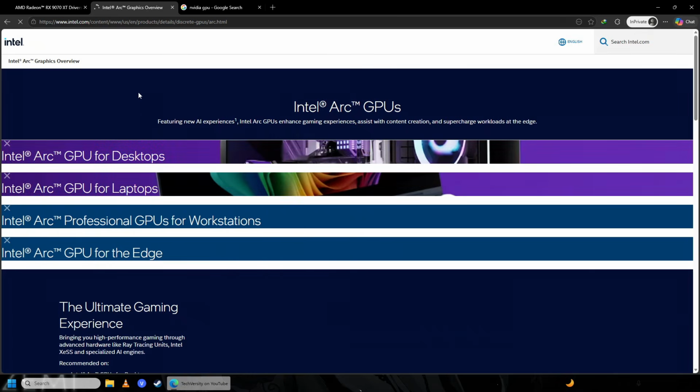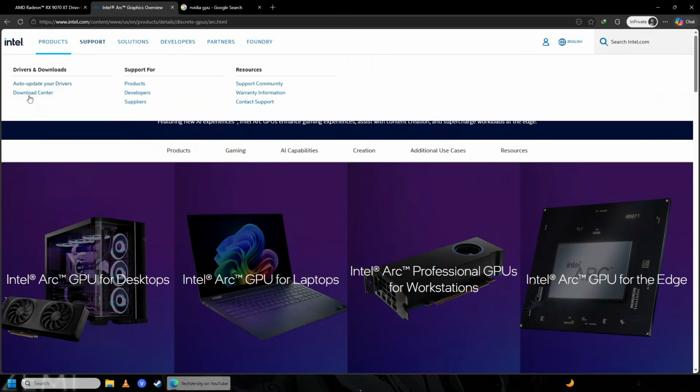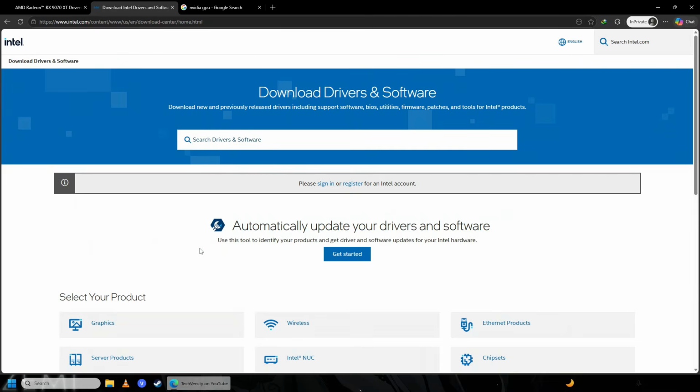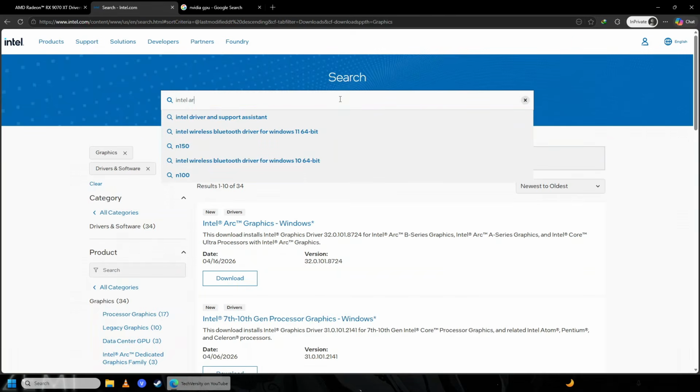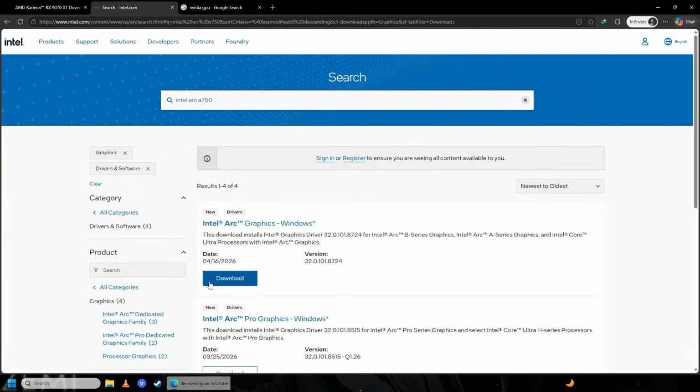Now go on to intel.com. You're going to click on support here, click download center, and then click on graphics here, and then search for your graphics card here, Intel Arc A750. You're going to download the latest Intel GPU drivers.